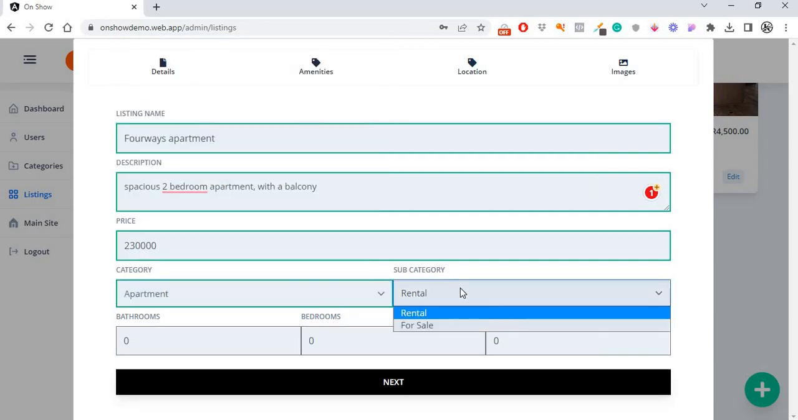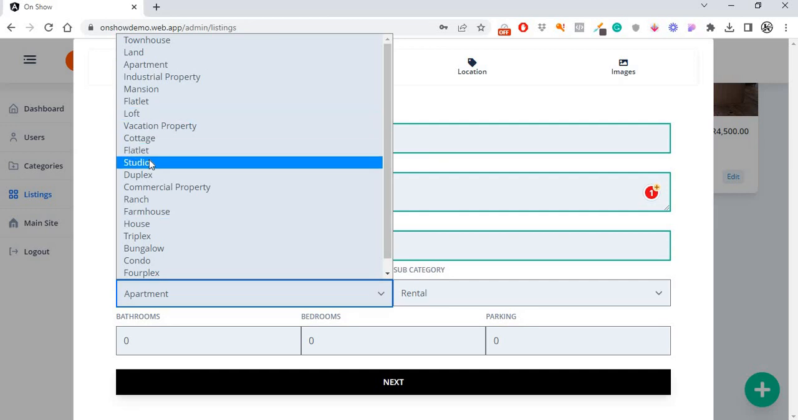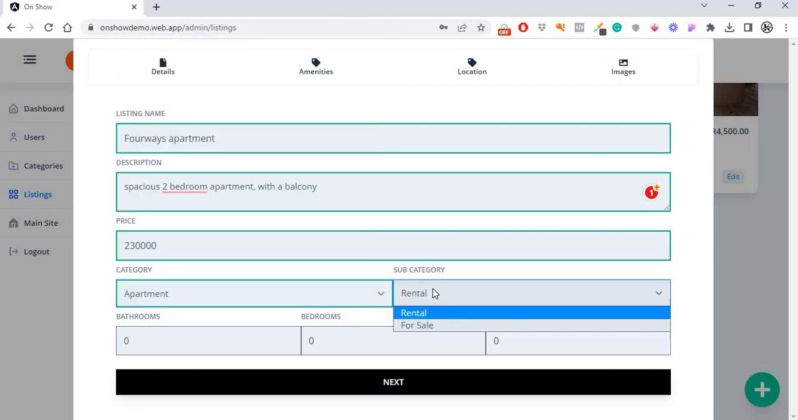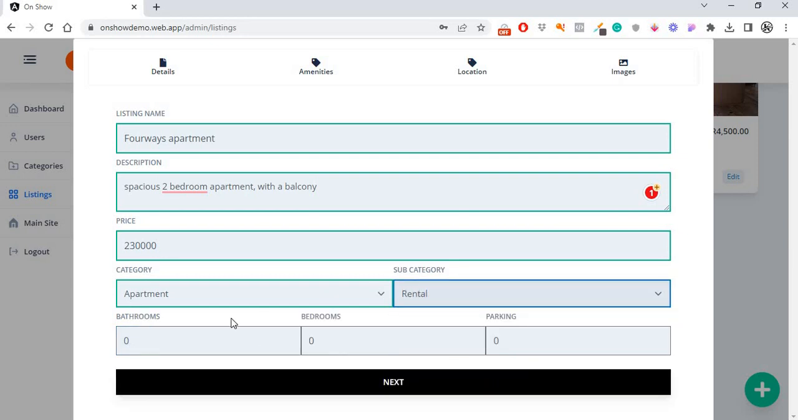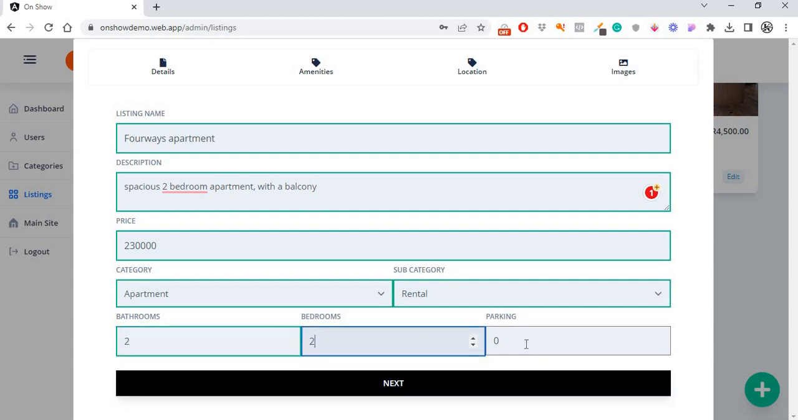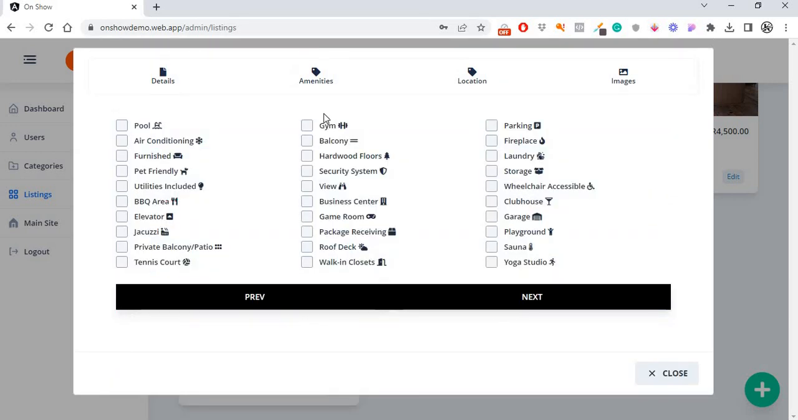Then we choose apartment, and over here you can see that the new category has also been added there. Then you can choose if it's rental or for sale. If it's for sale, then you choose the rates and the taxes, and here we'll just say it's rental. Bathrooms, just say 2, bedrooms, 2. Parking, which you can just say 1. Then we go next, and it gives you amenities that are included. So it's furnished, pet friendly, private balcony, garage, playground area. Then click next.